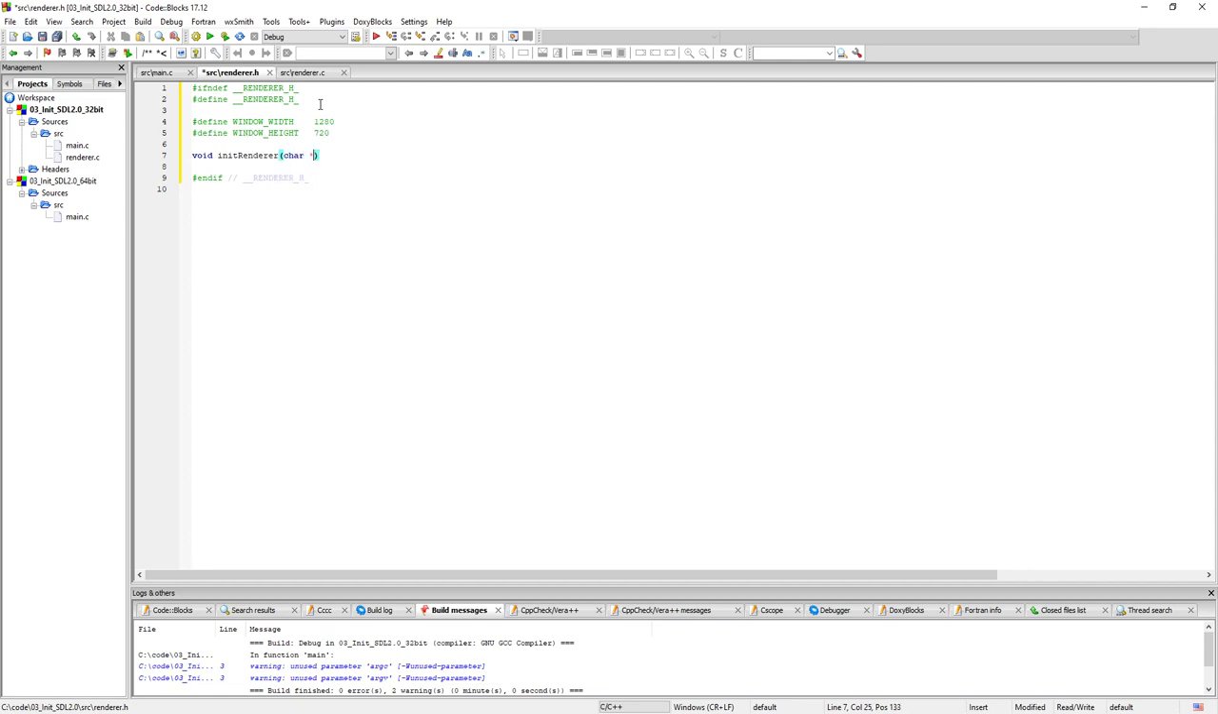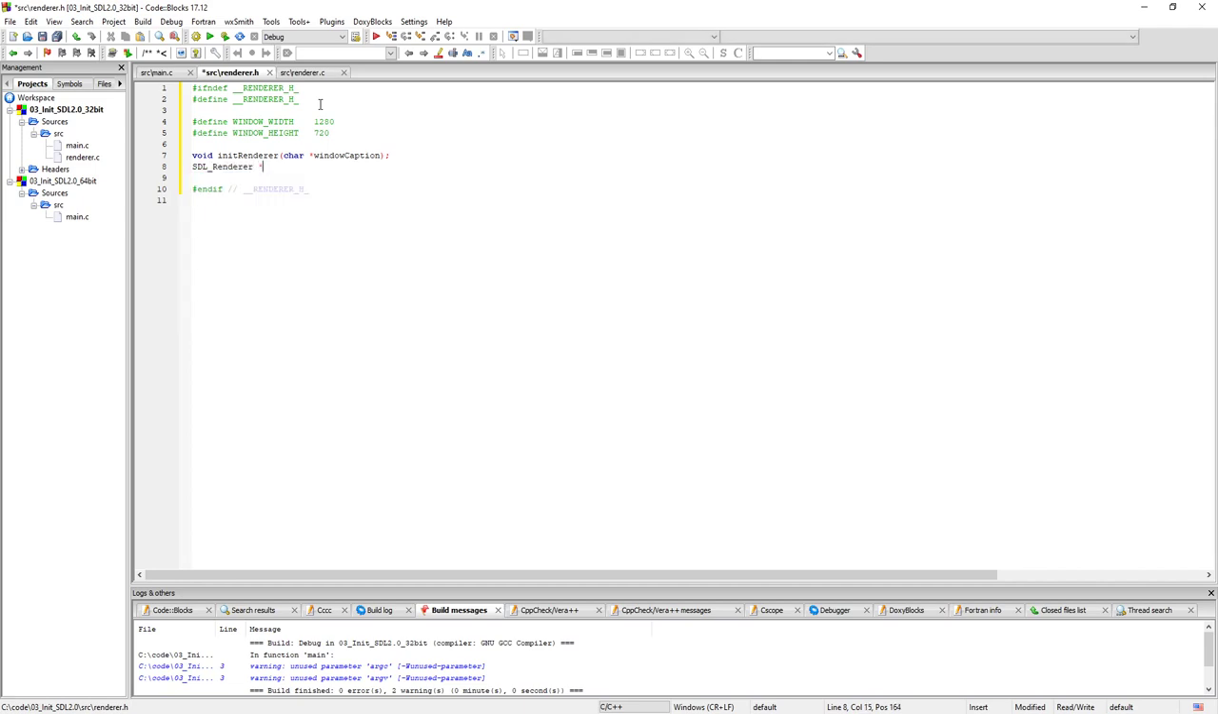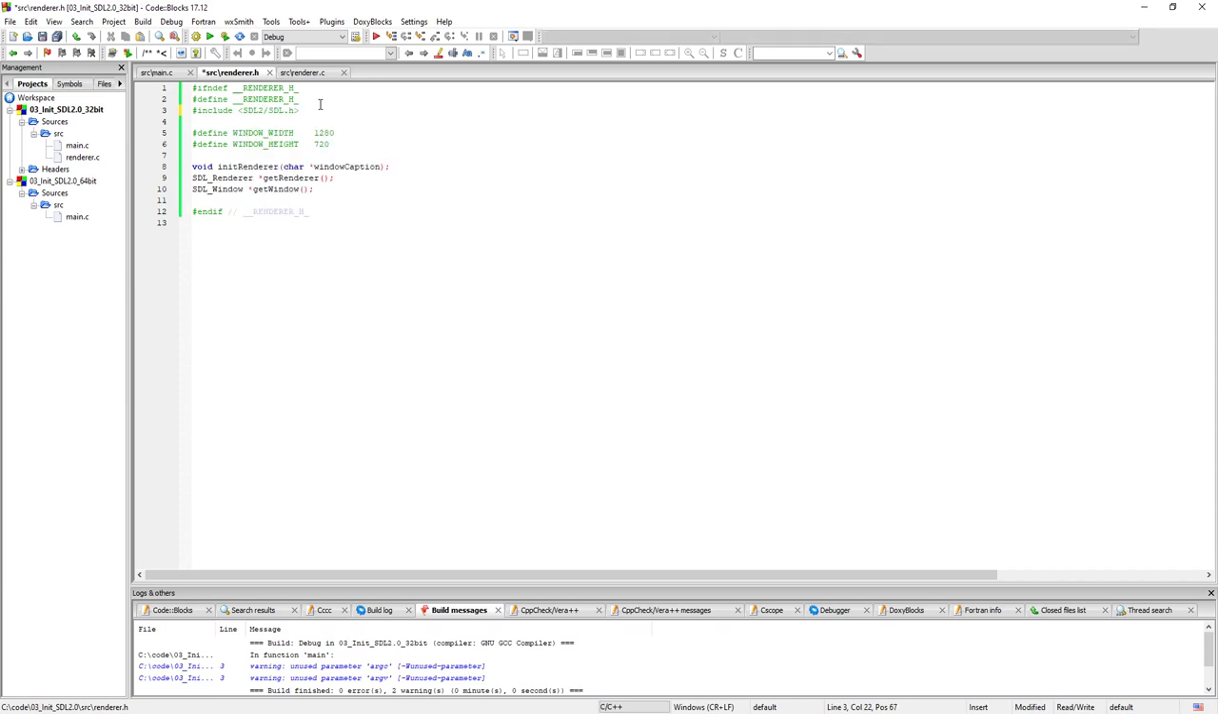And here we want to put in the window caption as well. SDL renderer, and we want to have get renderer here. And SDL window, get window, like so. And we can also include SDL here. Make sure it will find the SDL stuff here. And we also gonna need close renderer here.